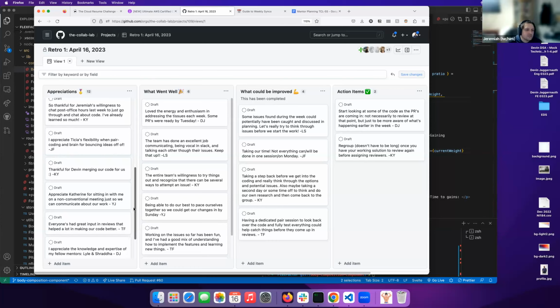I was partnered with Tisha this week, and pair coding with her was really nice for just working through the problem that we had. She was the first one to open up the Firestore docs and find the page that we were looking for and that kind of thing. And bouncing ideas off of her was really nice when we were coding as well.